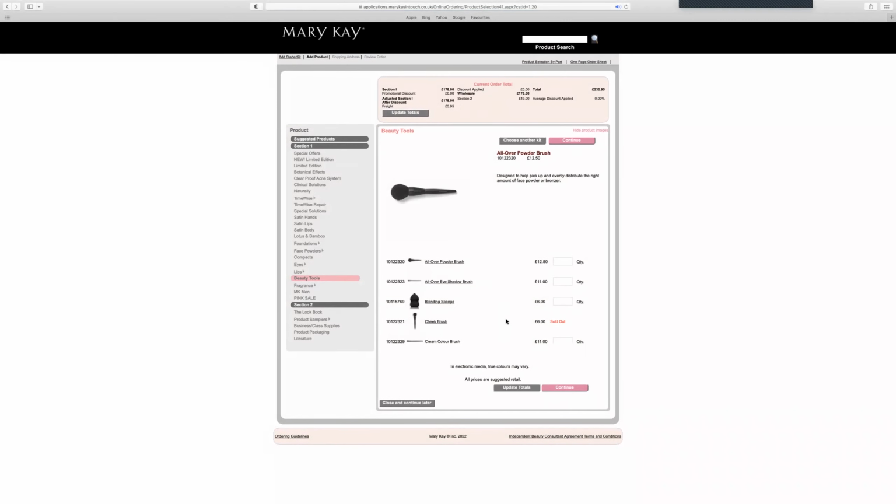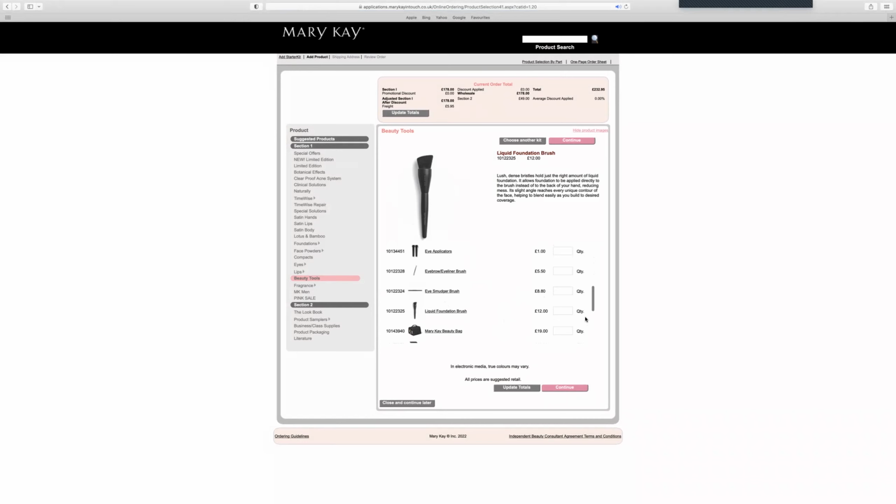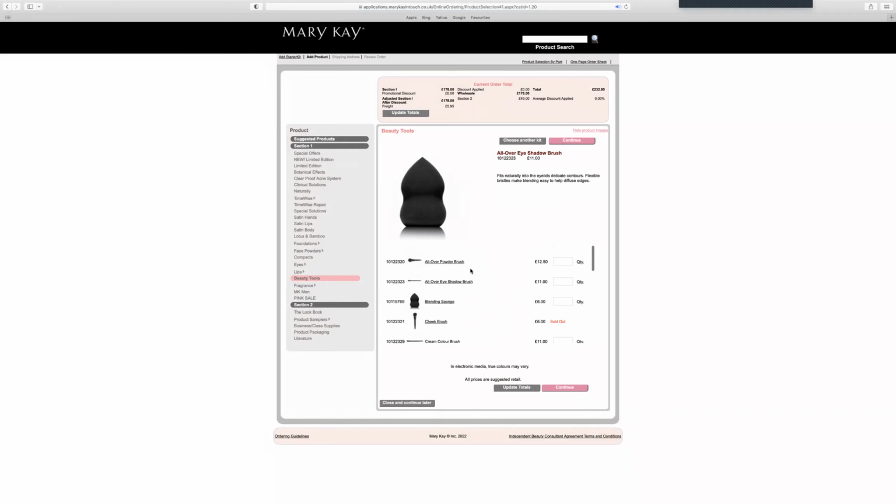So I apply foundation brush, where is it? Yeah, there we go, foundation brush. And I will also add all over powder brush. This is on sale at the moment. It's normally 14 pounds, but it's on sale. So that is a good deal, right? So just click on that and update totals.